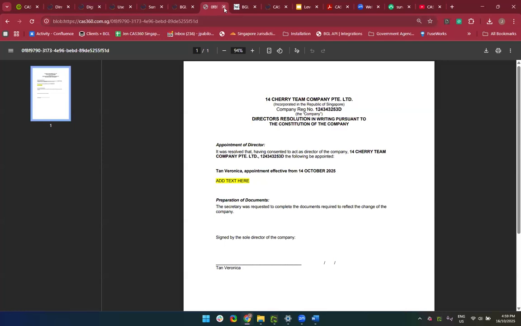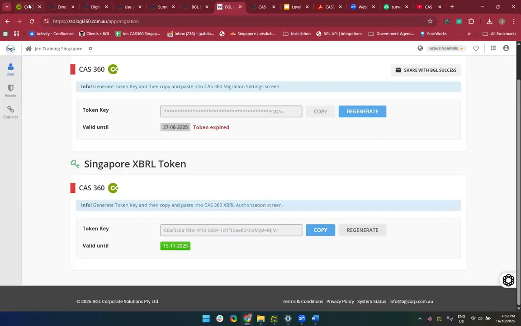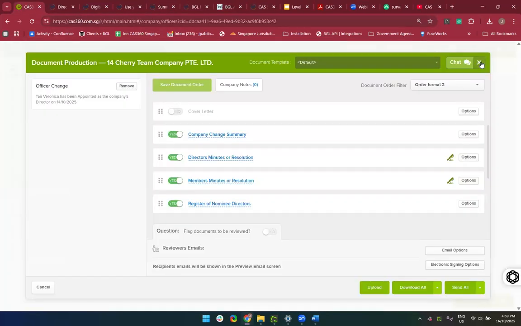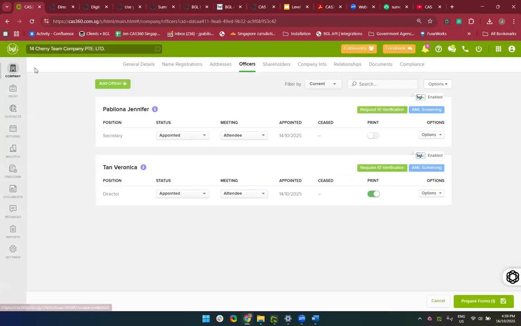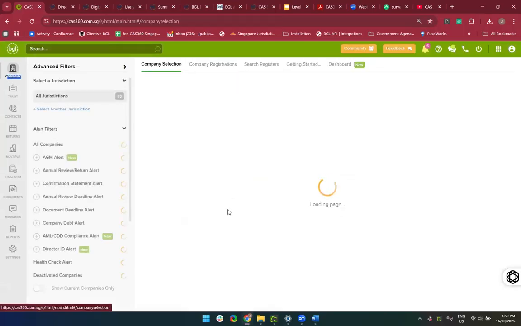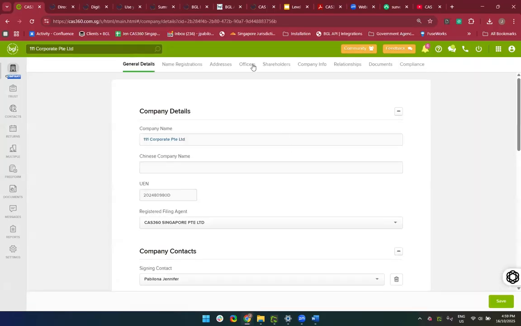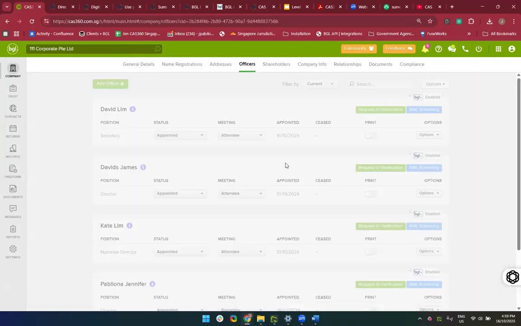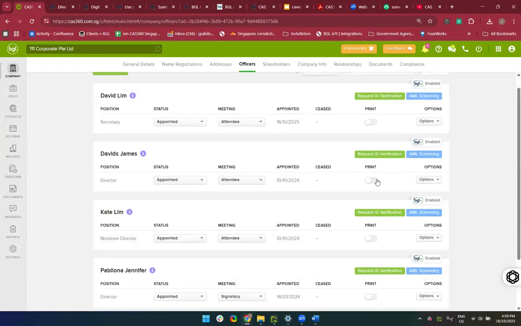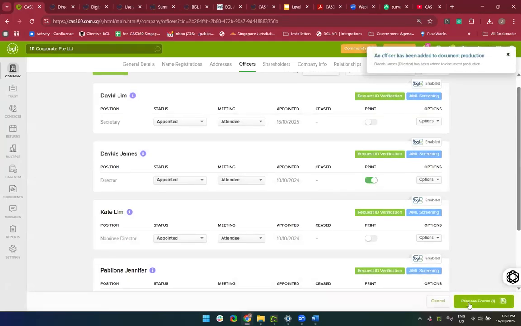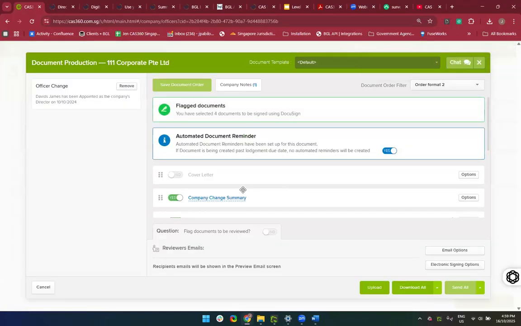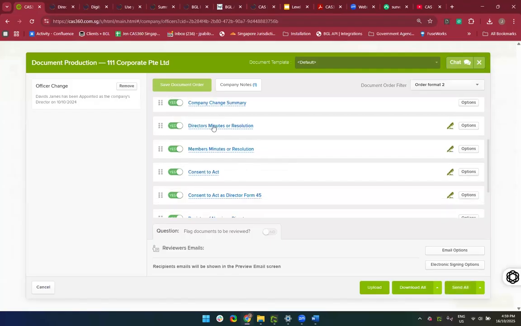So every time I generate a director minutes and resolution, so we'll do another one from another company. For example, I'm going to select another company and I'll do the same process as well, just simply appointing an officer. Or appoint James. And again, similarly, because it's a system default, that template will appear.